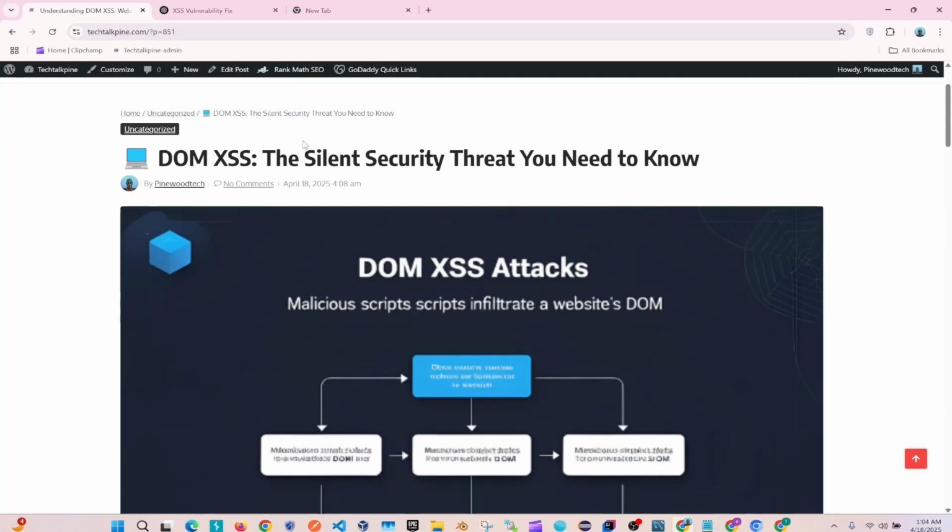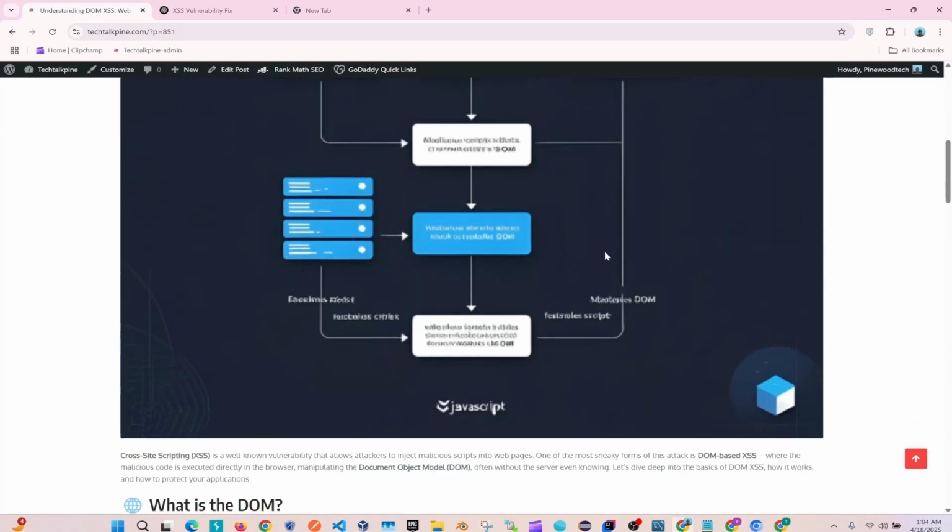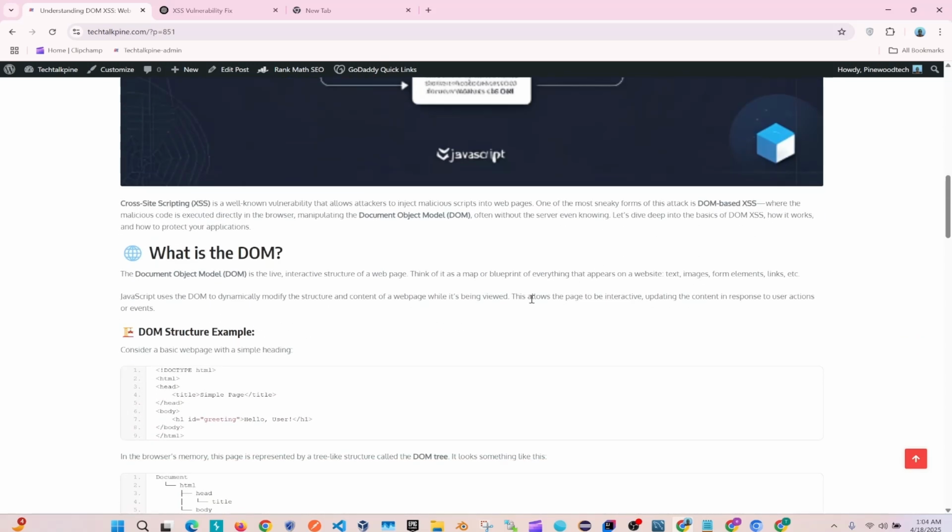Hello everyone. Today we're going to talk about another flavor of XSS called DOM XSS. Now, cross-site scripting is a well-known vulnerability that allows attackers to inject malicious script into web pages. One of the sneakiest forms of this attack is DOM-based XSS, where malicious code is executed directly in the browser, manipulating the document object model, often without the server even knowing, because this is a client-side attack.